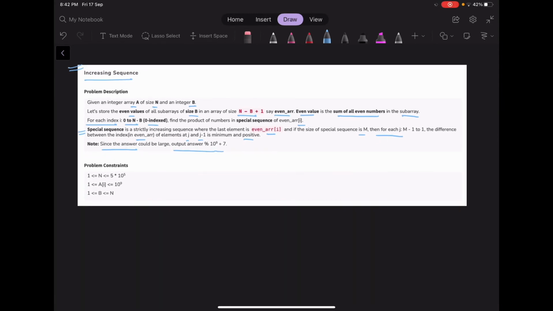The constraints on this problem are that n is from 1 to 5 times 10^5, where n is the size of array A, and A[i], which is the individual element of array A, is from 1 to 10^9, and B, which is the size of every subarray we have to consider, is from 1 to n.